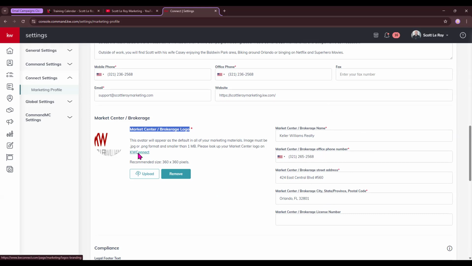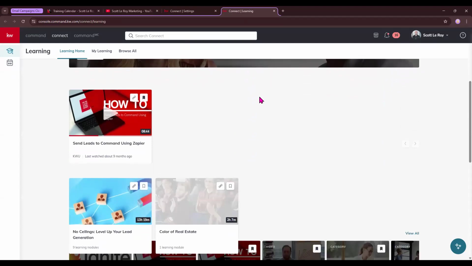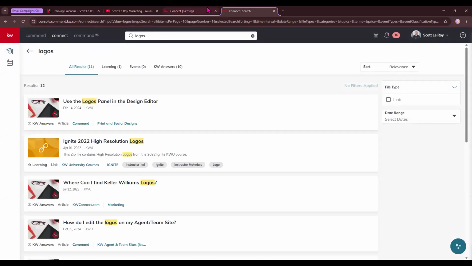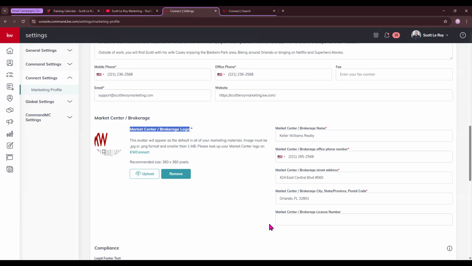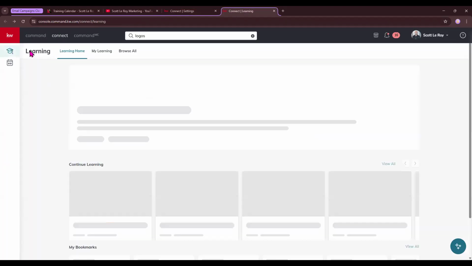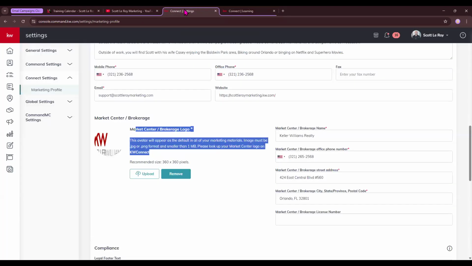Now, KW Connect officially has transitioned into Command as of today, and we weren't seeing this redirect to logos earlier. I am sure they will have those in here. We're not finding them just yet. So in the meantime, if you need help with your Market Center logo, you can reach out to our team. If we have that, we will provide that for you. Once they have everything integrated into the Connect section of Command, you should be able to locate those here as well.